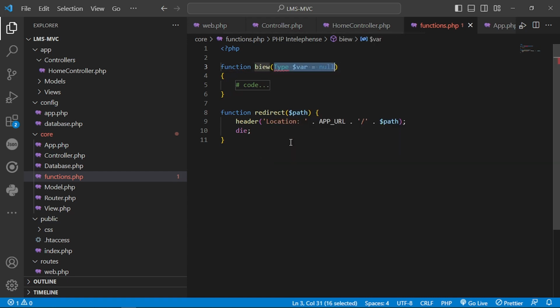Here the name will be view, and it will take two arguments: the name of the view and the data if we want to pass some data to our view.